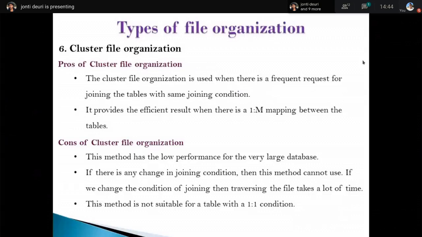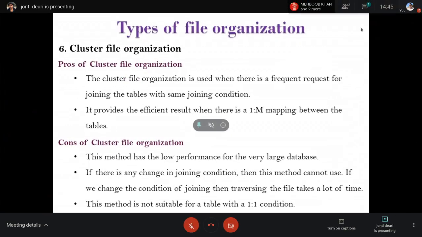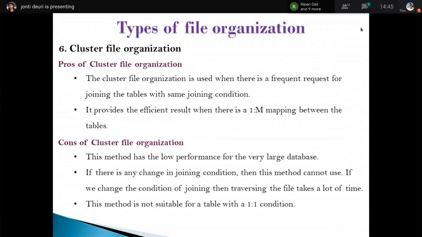Some advantages are there for cluster file organization. This cluster file is used when there is a frequent request for joining the tables with the same joining condition. If you join 2-3 tables with that joining condition and get frequent requests, then you can use this. It also provides an efficient result when there is a 1:M mapping between the tables. You know that mapping, 1:M, that means one to many. It provides a good result for this type of mapping in your tables.